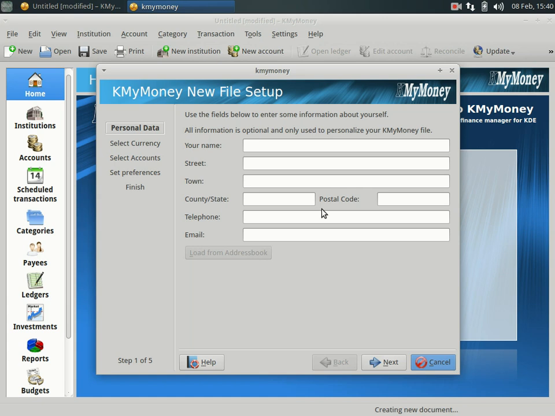KMyMoney is a free and open source finance management software for Linux aimed at making professional finance tools accessible to the average computer user. They claim to be the best personal finance manager for free users, and they are probably right. KMyMoney is at the same time full of advanced features and very easy to use for people without an accounting degree. With KMyMoney, you can import your data directly from your bank website.